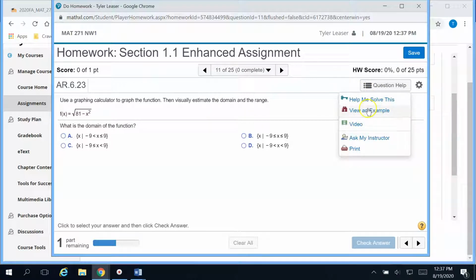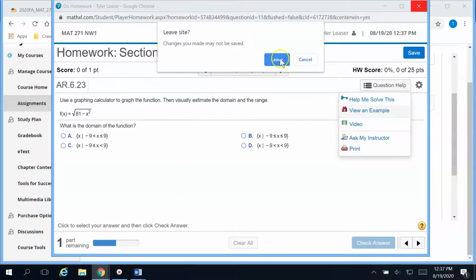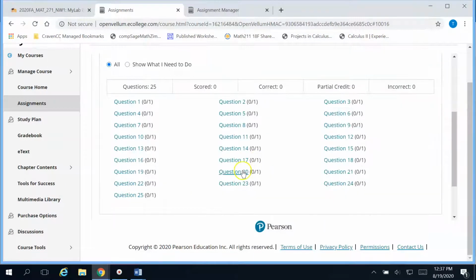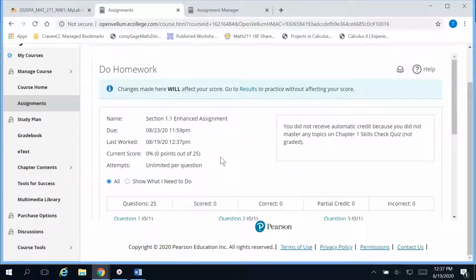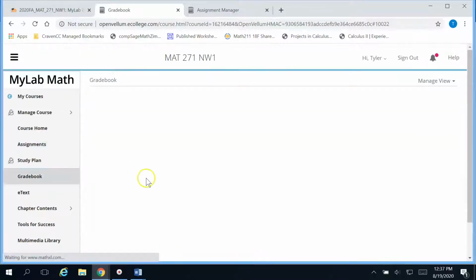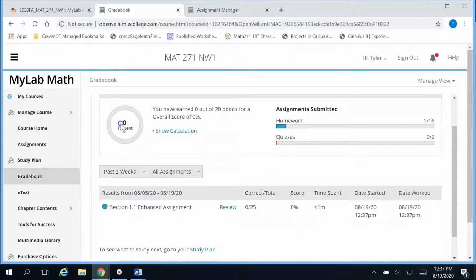Play around with these. A lot of these are very helpful for you. The only thing that does not save your progress is going to be quizzes and tests, and those are things that you do have to do the whole thing in one sitting. The gradebook, whatever this grade says at any given time is your official grade in the class. So don't bother asking me how you're doing in the class. This number will tell you.